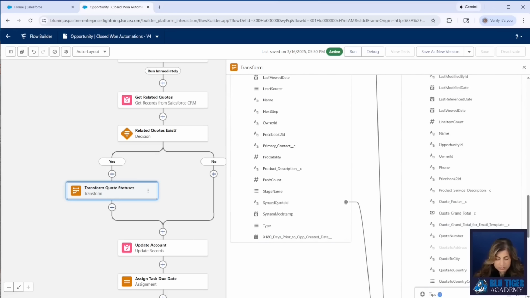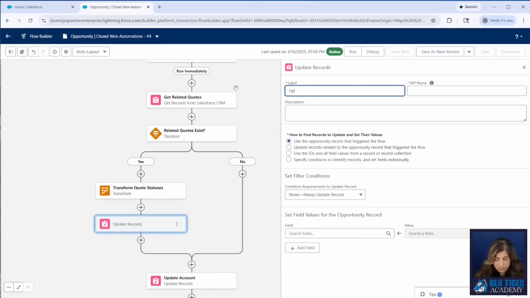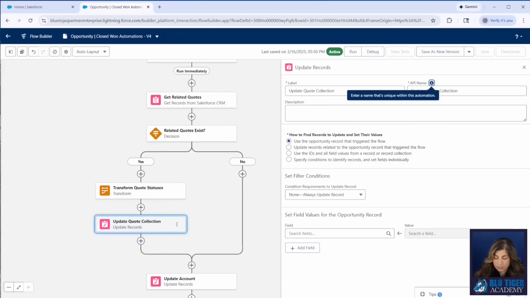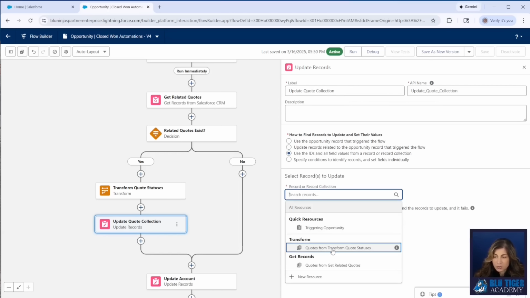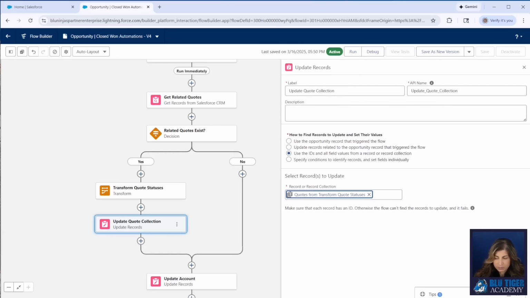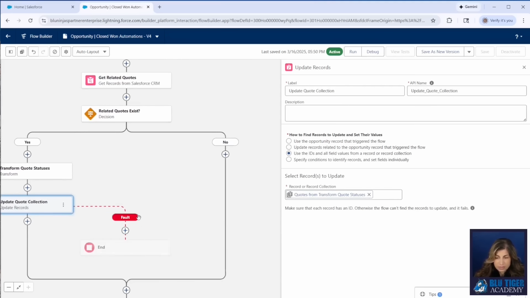Now we just need to add an update element here. We're going to update the records. We're going to use the IDs in all field values from a record or collection, and then we're going to choose our transform. Next, we're going to add a fault path, because what if this fails?